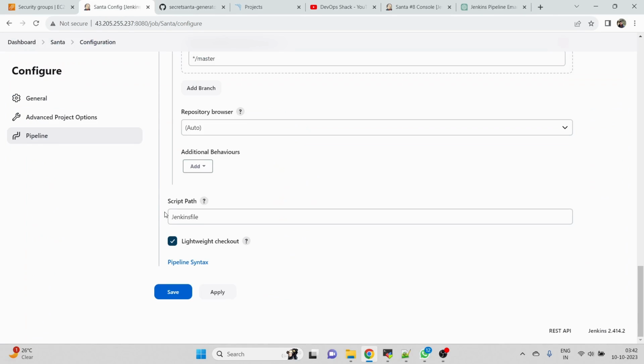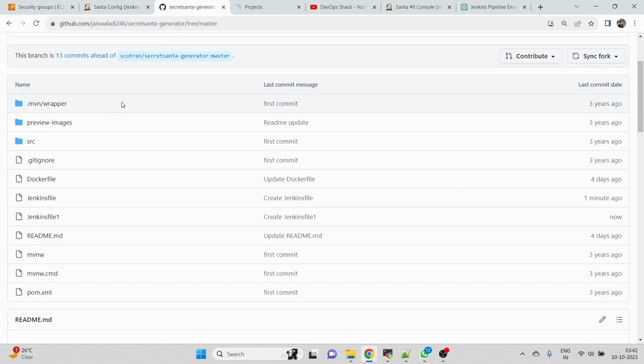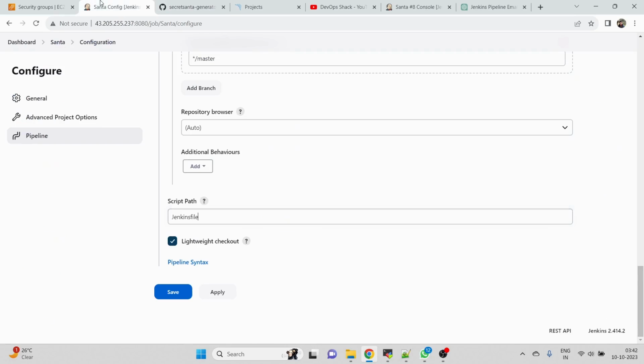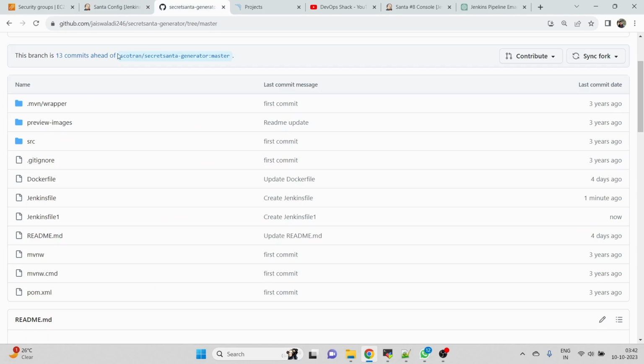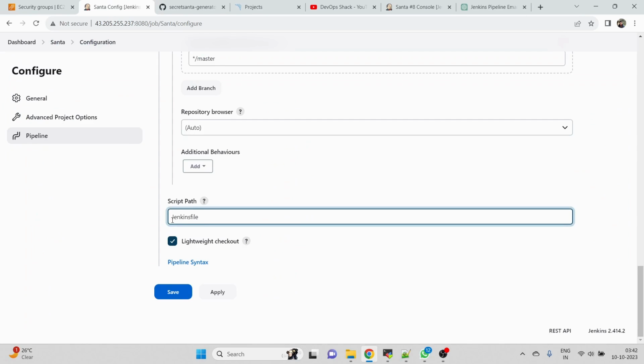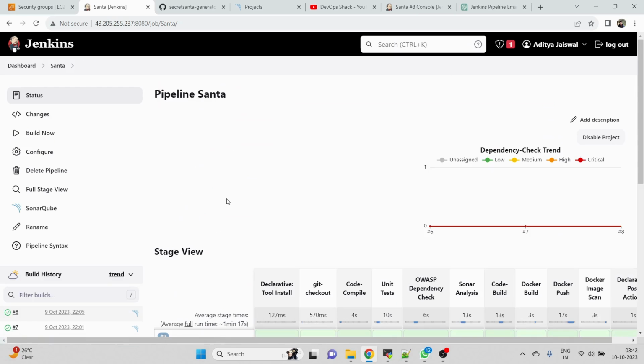Whichever specific Jenkins file you want to use, which contains the pipeline source code, you need to mention here in the script path. As of now it's on the root directory, right? In case my Jenkins file is inside src, I will write src/Jenkins file in this format. Okay, and click on save.